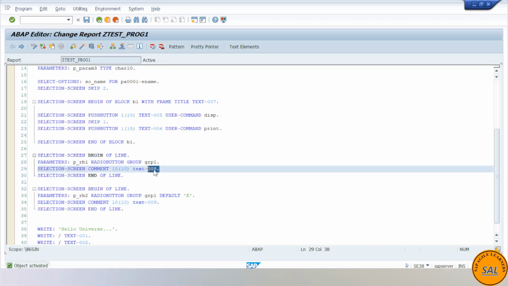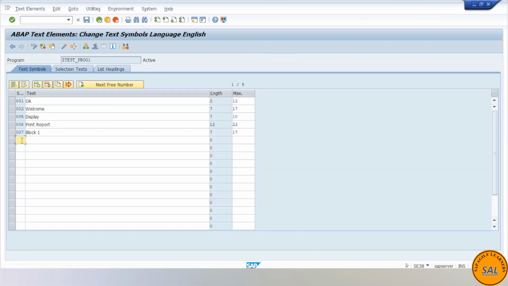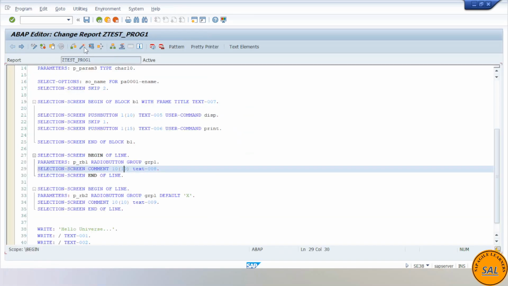And before that, let's quickly create some text element 008 and 009 here. Either you can double click on that or you can directly go to the text element button here, click on it and pass it here 008, and you can pass 009 as well, and then you can enter radio button 1, and then again you can mention here radio button 2. Now let's try to save it and activate it and go back. Now activate it again, and now we will be seeing our comment screen element in the selection screen output. Click on activate and execute it.